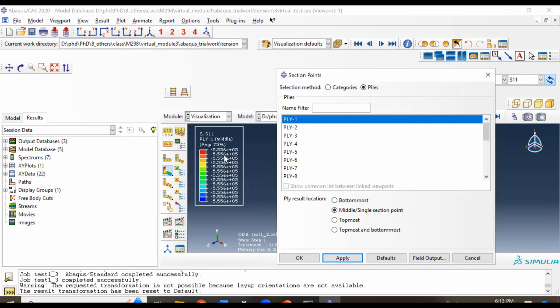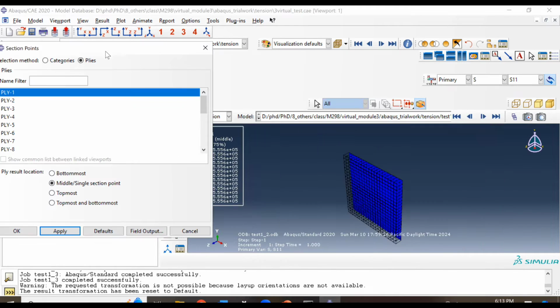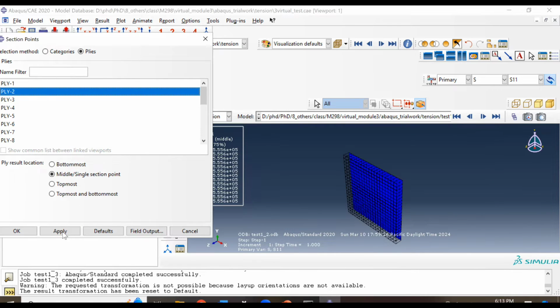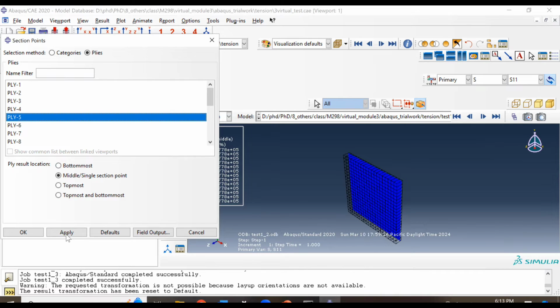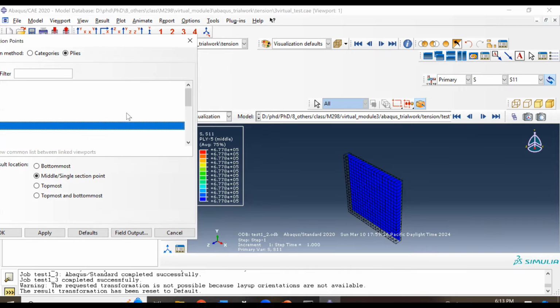Then the results will pop up. So that is 5.6 E5 for all the surface. And then layup two, that will be 6.78. Then layup three should be similar because that is 45 degree orientation will be different. Then it will be almost the same. And layer six will be different because that is the 90 degree one.